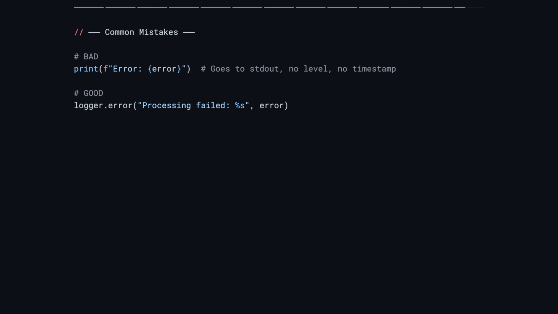The copy-paste recipe here is a ready-to-use logging setup for any project. Copy this into your project, change My App to your project name, and you have proper logging.